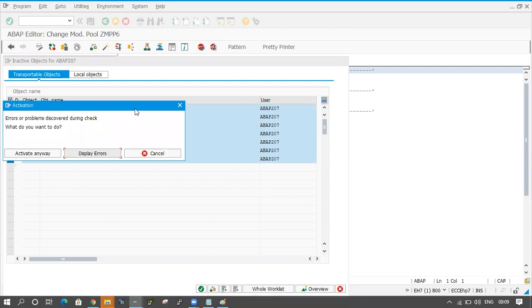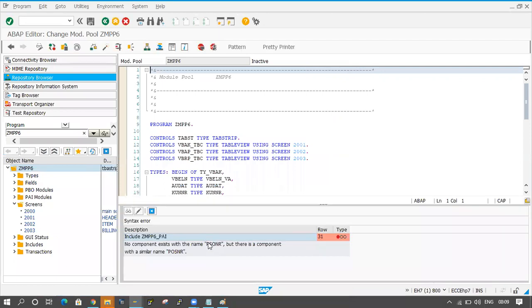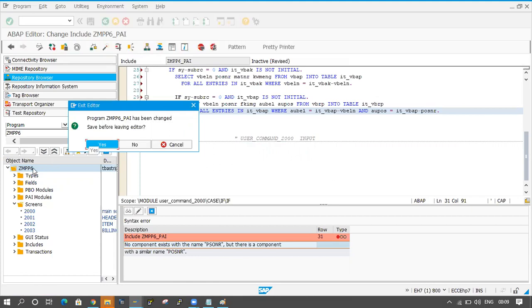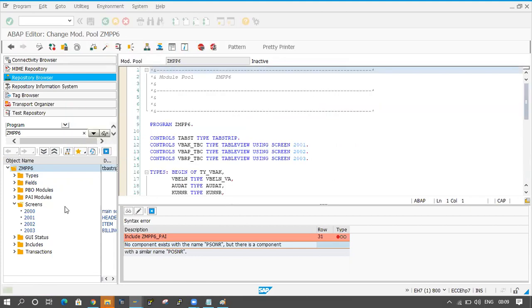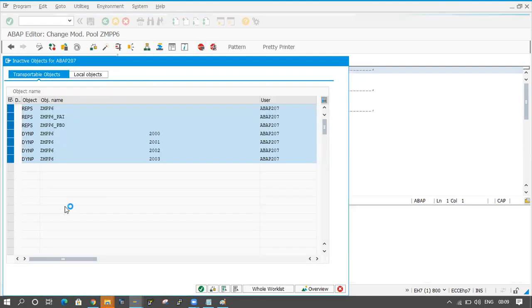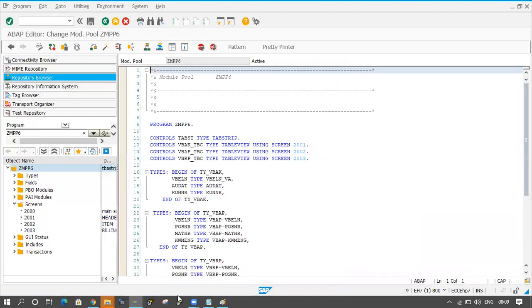If there is any error, it will show an error like this, display error. What is that one? I have taken a wrong name for POSNR. Right, POSNR. Now double click on the main program once again, right click and activate it. So all things are activated at a time. Now I will try to execute the program in a separate session.